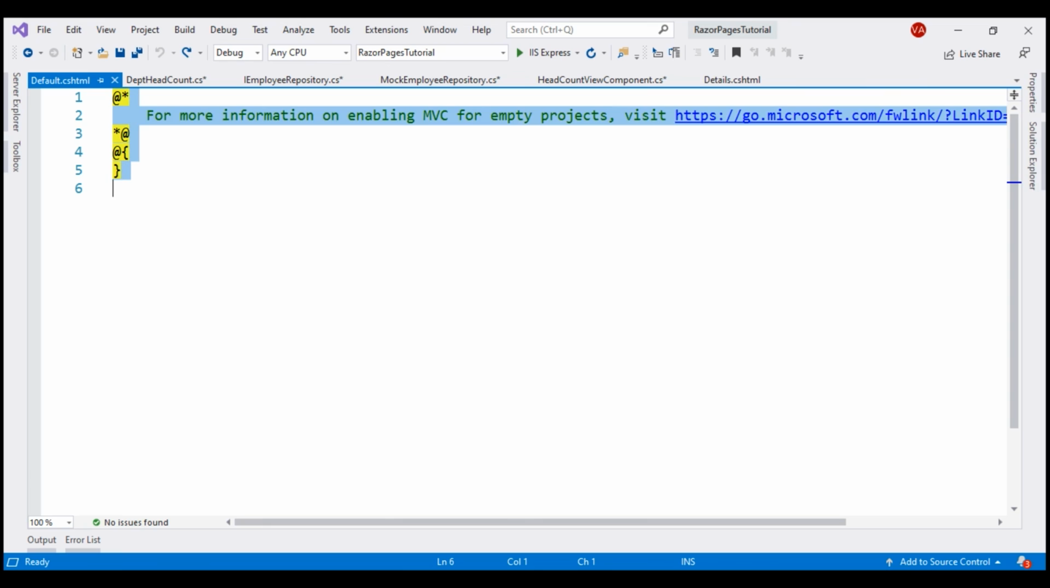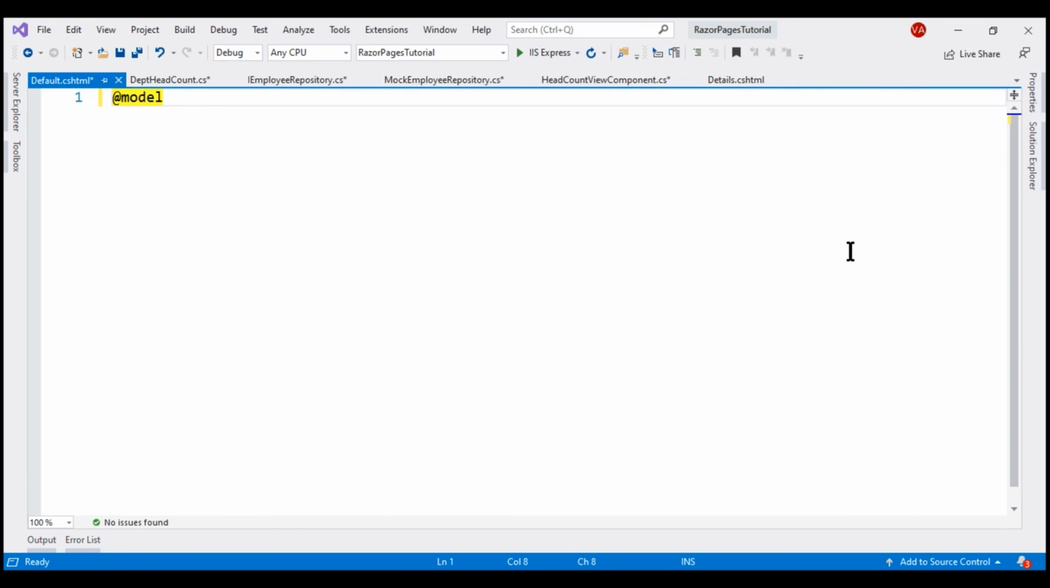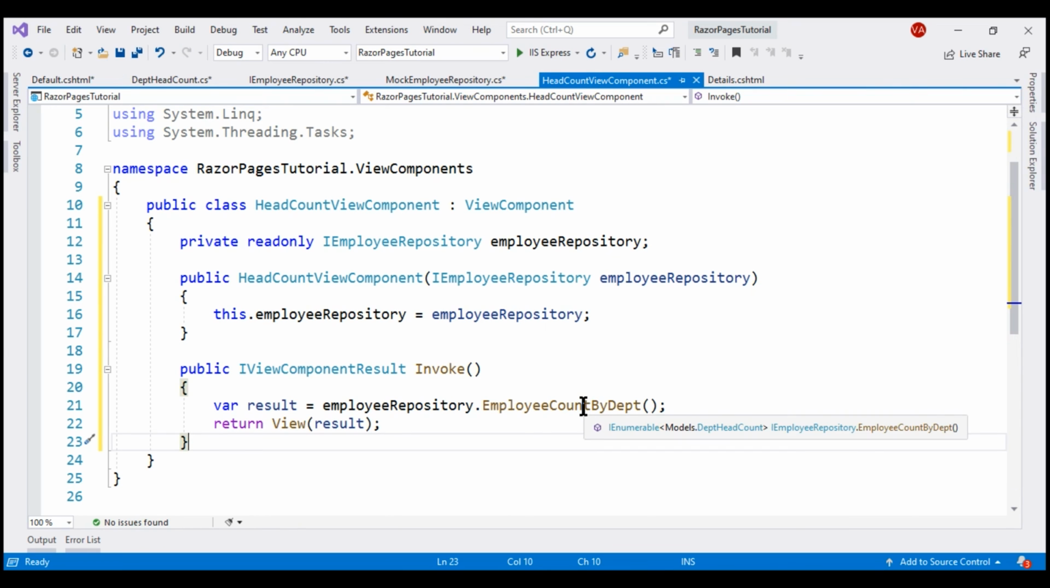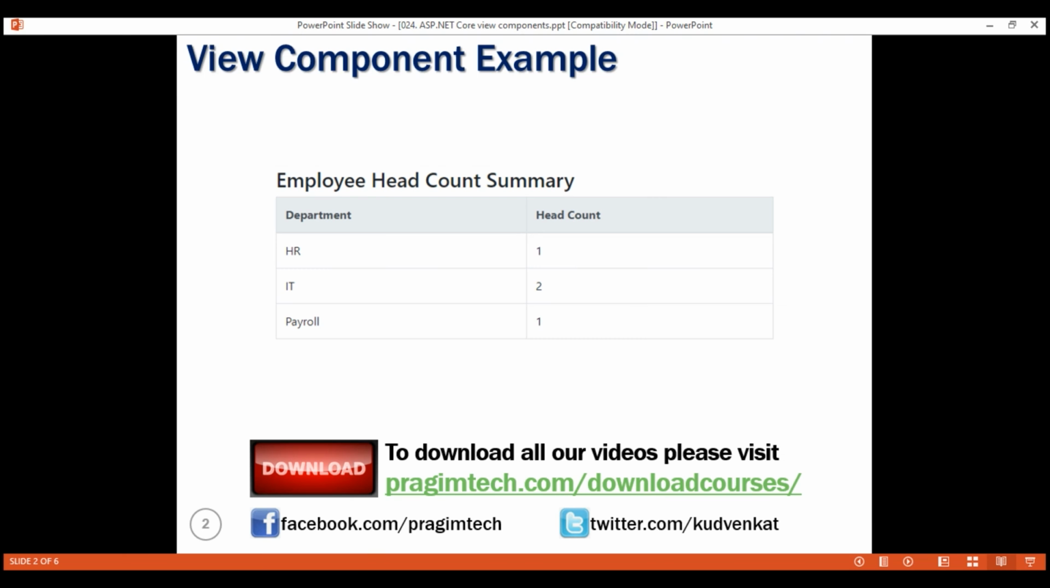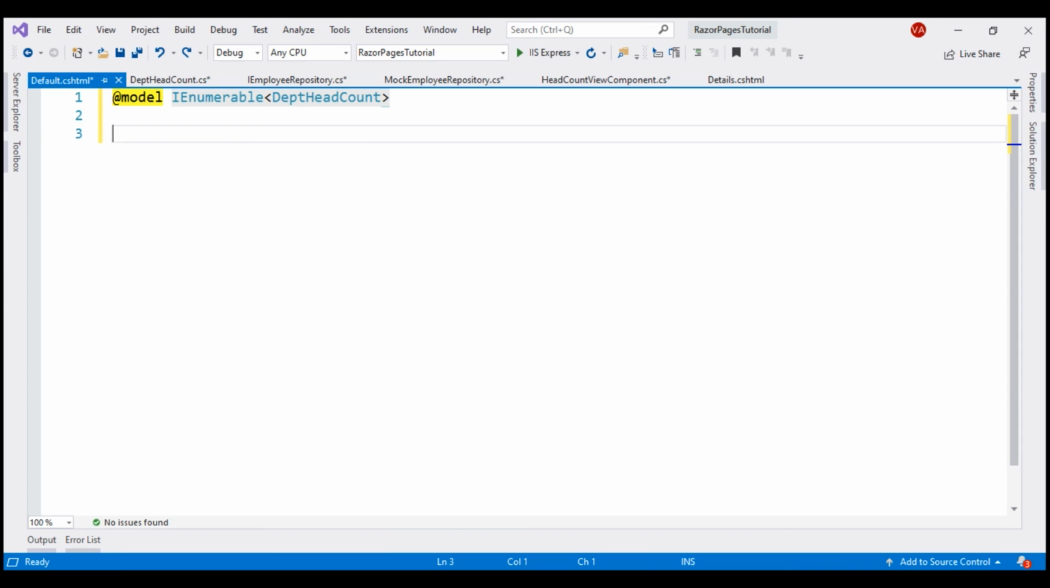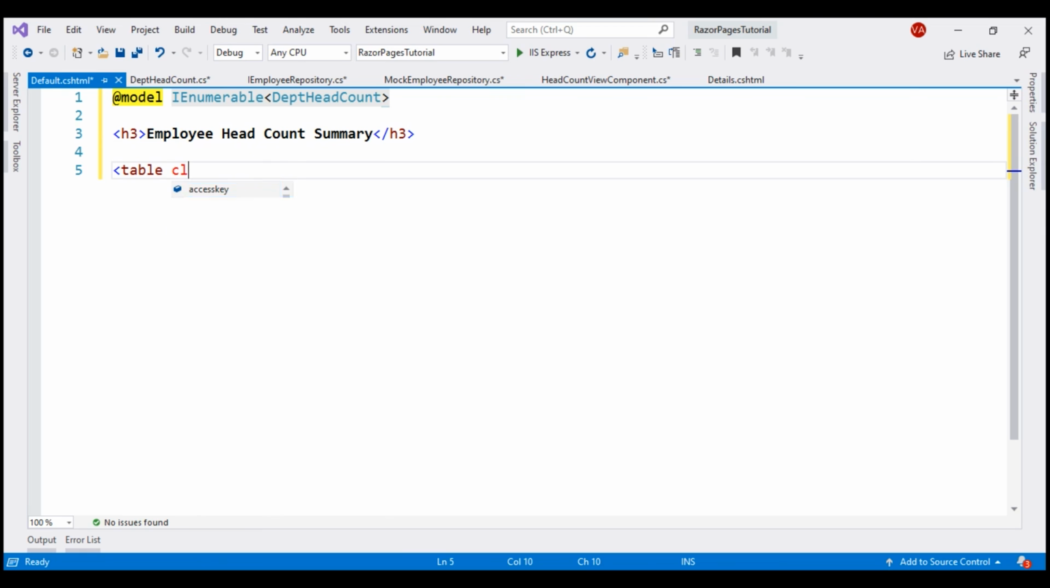The model for this view is IEnumerable of DeptHeadCount, as you can see from the IntelliSense, because that's what we are passing to the view. We want this view component to present the data, as you can see right here. We want this heading and a table with these two columns. So here is the heading, and then we want a table. Let's style it using Bootstrap classes, table and table-bordered.